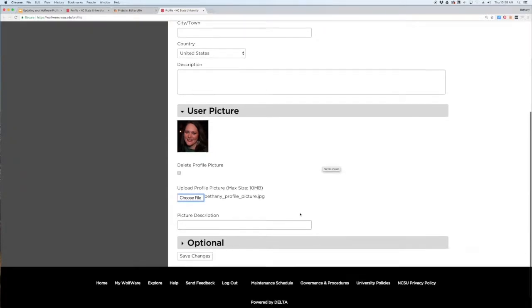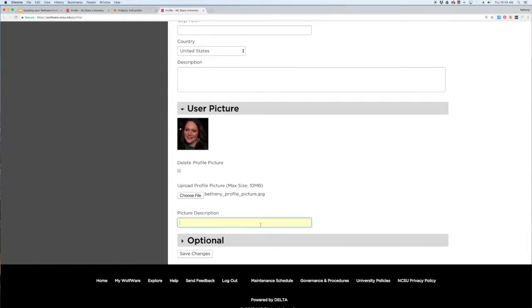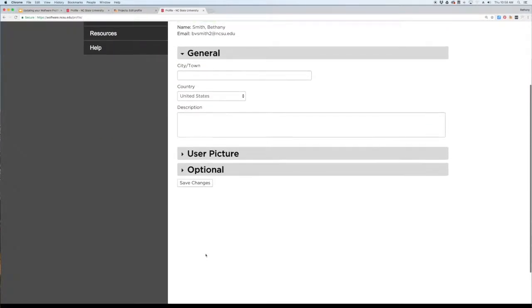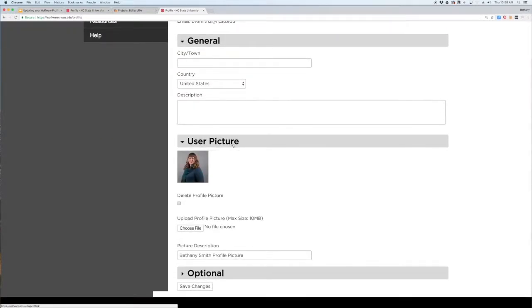You can also at this time add a picture description, which is great when you want your students that need ADA compliance to be able to understand that this is a Bethany Smith profile picture. When I click Save Changes, you'll then see under User Picture that my image has been updated.